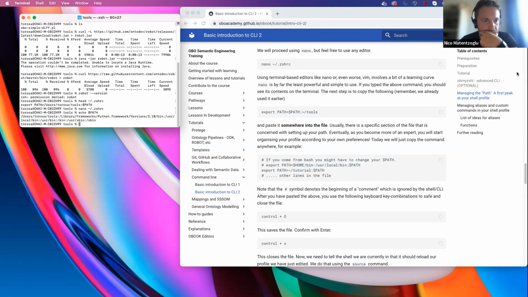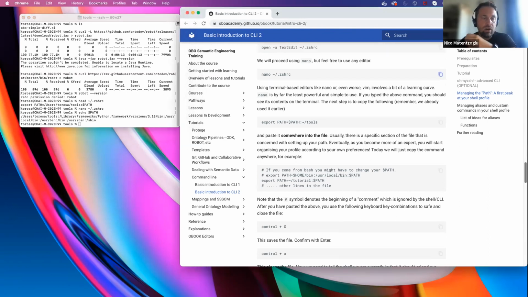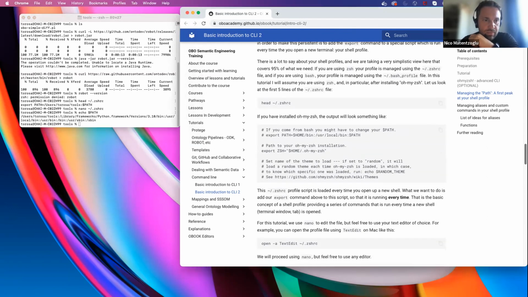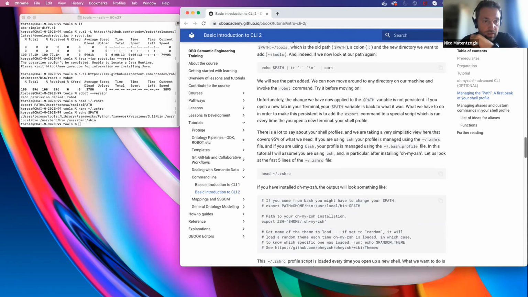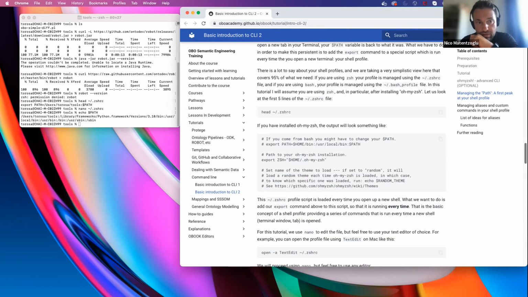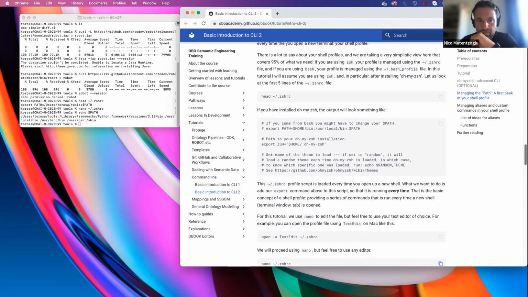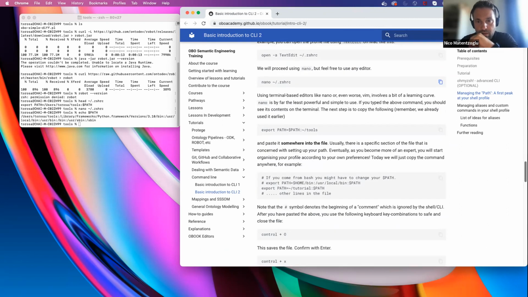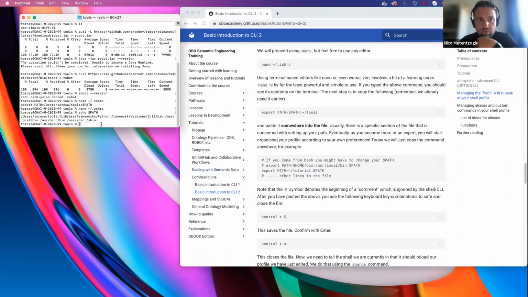Yeah, so it's interesting. Okay, let's try to source the ZSHRC file here. So type in your terminal: source, as you will see in the tutorial as well, space and then tilde/.zshrc, with a period.